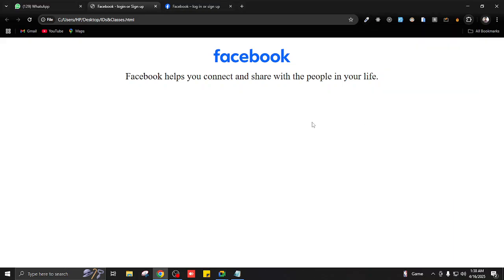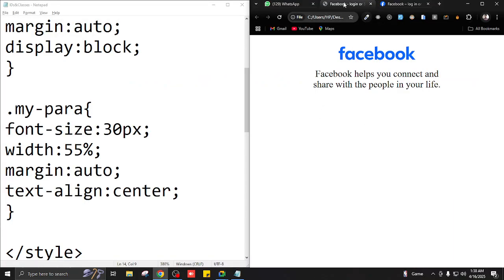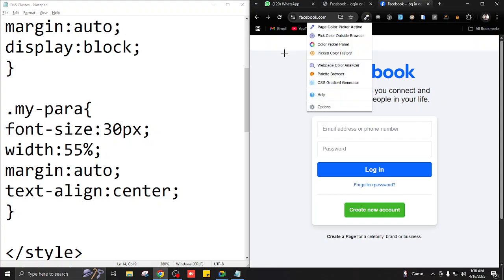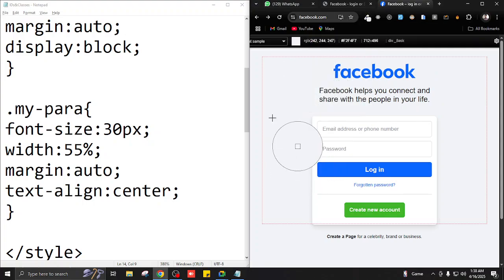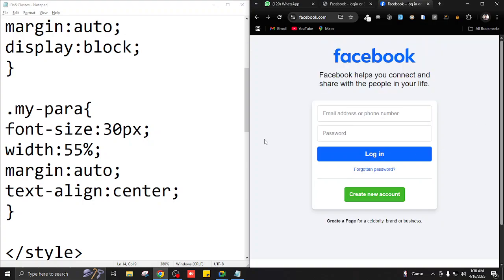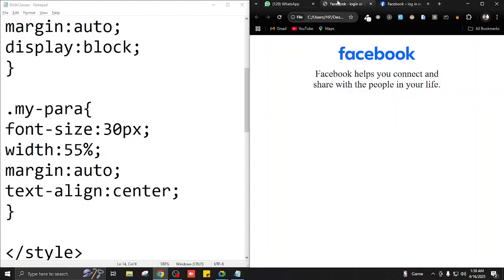So now if you were to first visit Facebook, and then click on this icon, it's going to open this plus icon, and if you were to go anywhere and click it, it's going to copy that color for you. Okay, so I want to change the color of my body now. How can I do that?